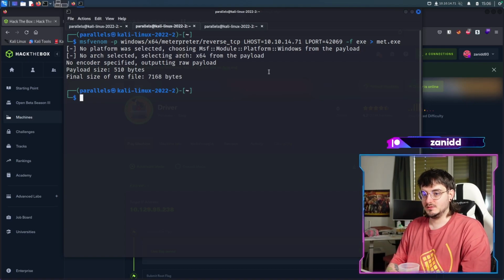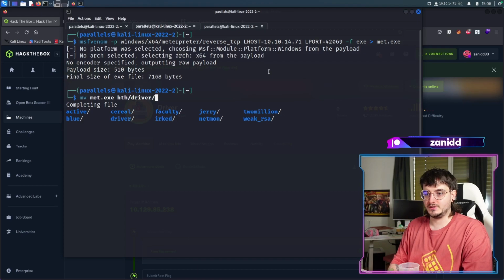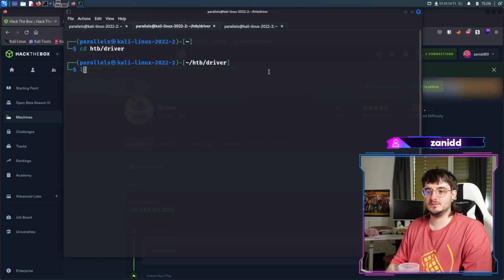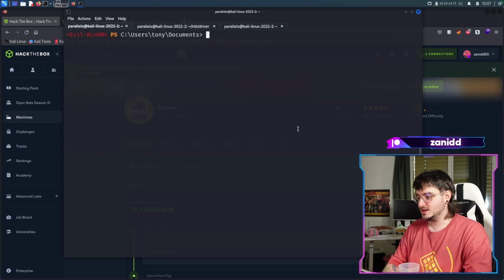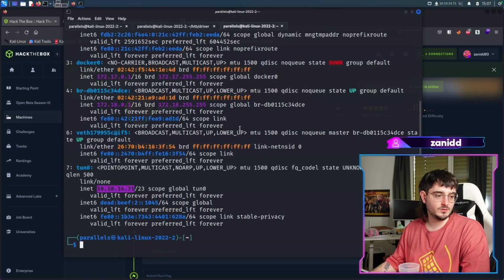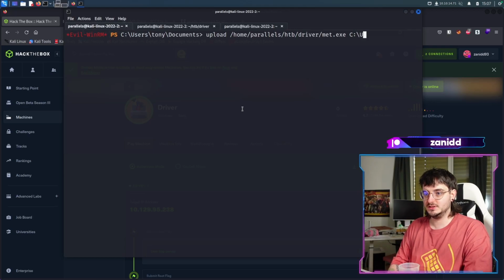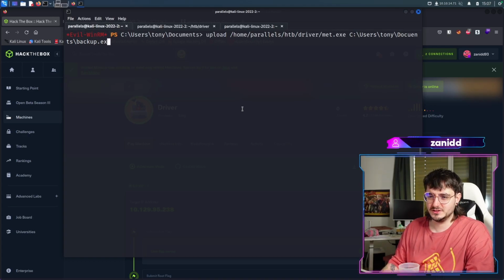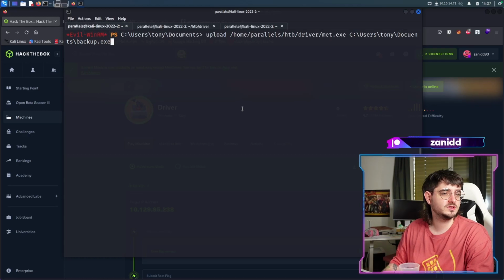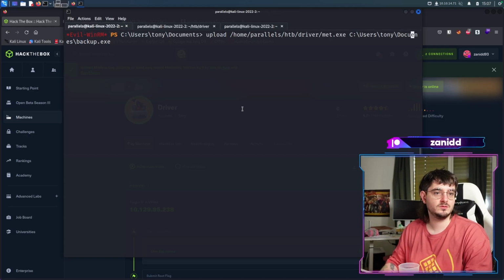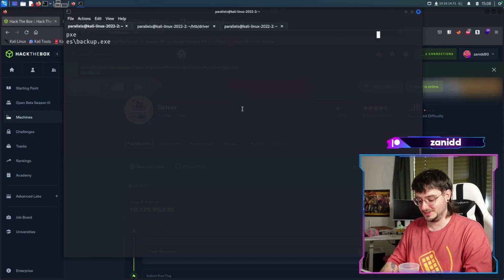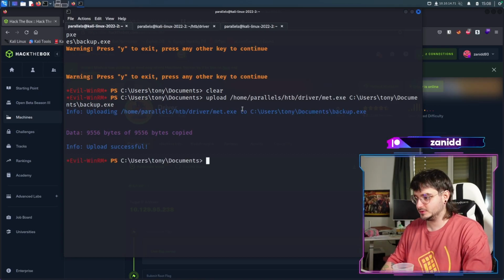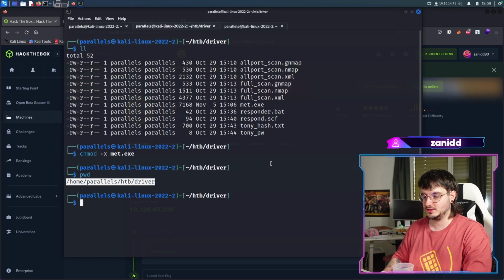Oh, actually, let me move this met into the correct folder, which is the HDB driver. Perfect. So let's move into HDB driver. Then we have our session open here and we just upload our shell to, I don't know, let's go with C:\Users\Tony and let's call it backup.exe, so it's not very suspicious. What is happening? Let's try that one more time. Backup.exe. Upload successful.